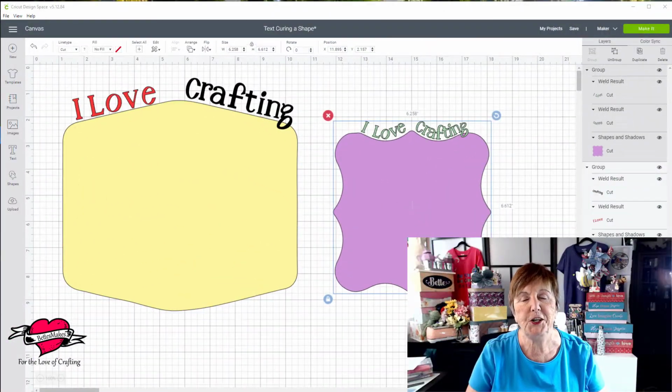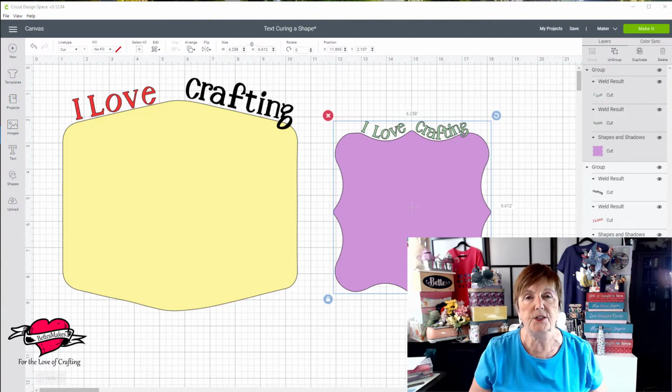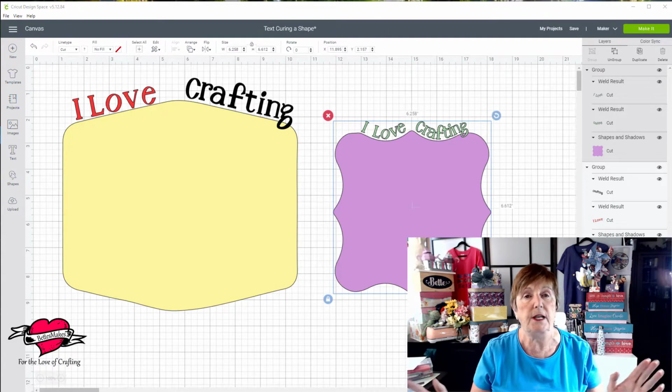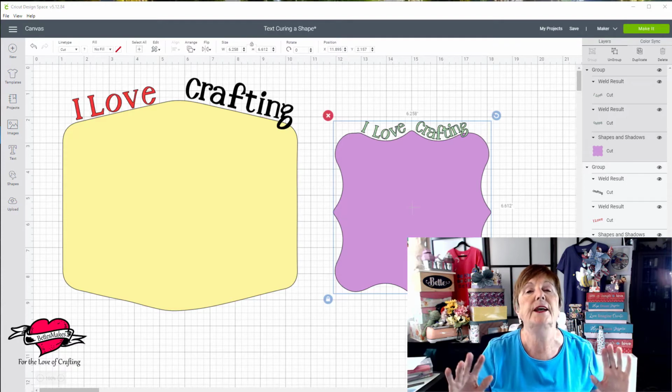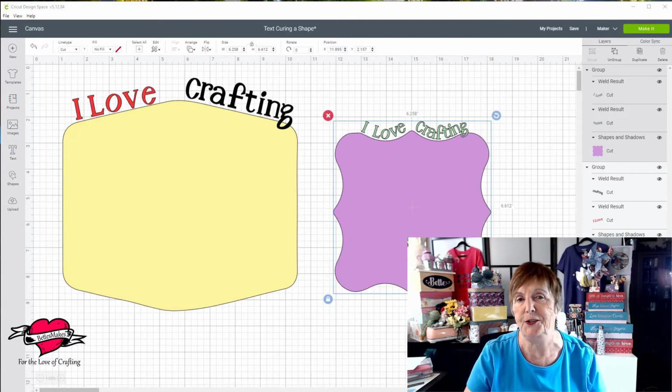Well, I hope you had a lot of fun putting this together. As you can see, you can use many different kinds of shapes. And as long as the letters fit, you can use different fonts, you can use different line spacing and put it all together. You can make it go around an entire shape if that's what you wanted to do.